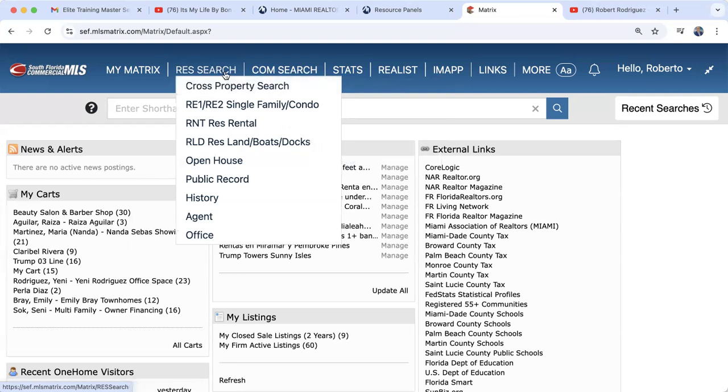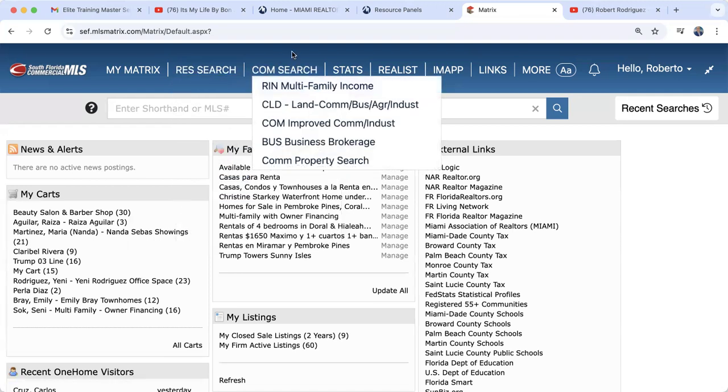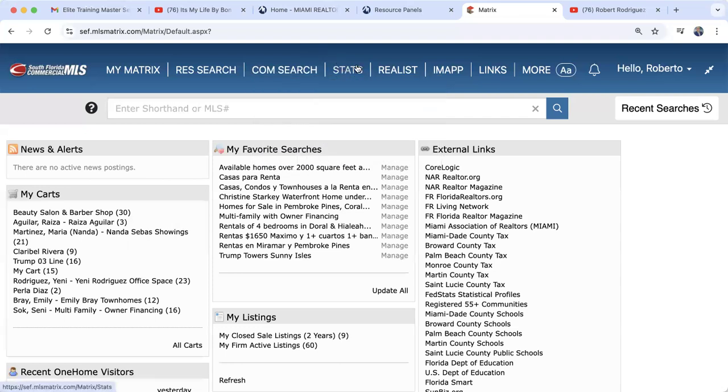All right, so once again, we are going to get into searching. I just wanted to make sure that everyone here knows what these mean. Then you also have stats, you have Realist and IMAP. These are two public record systems that you guys can use. And then, of course, you have links, all the links that come along with the MLS.